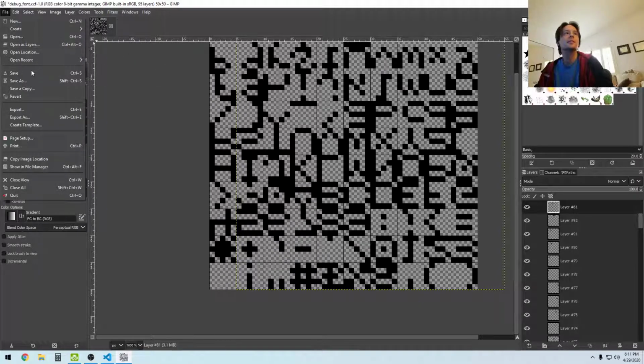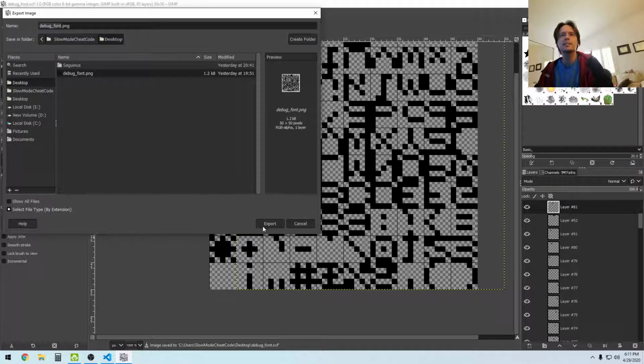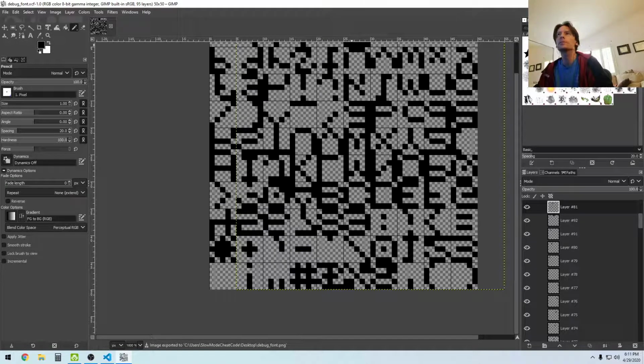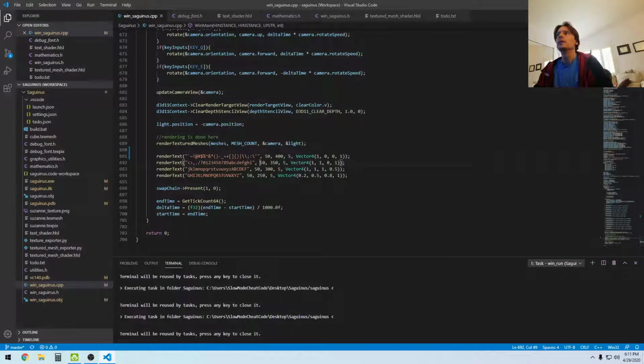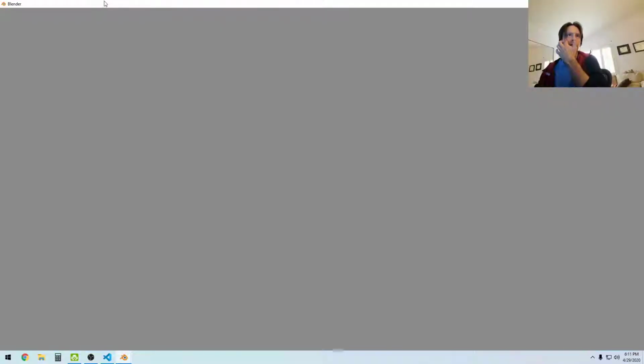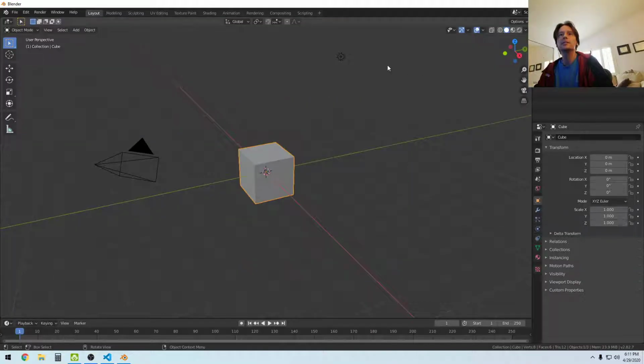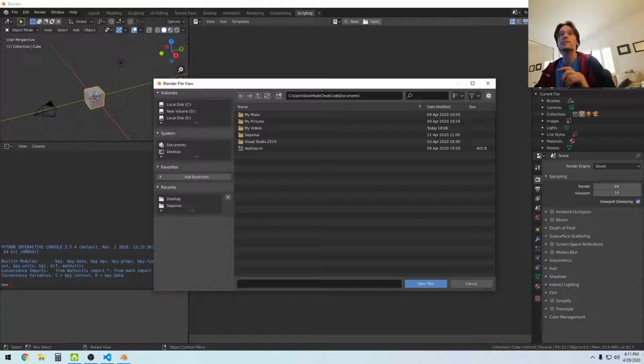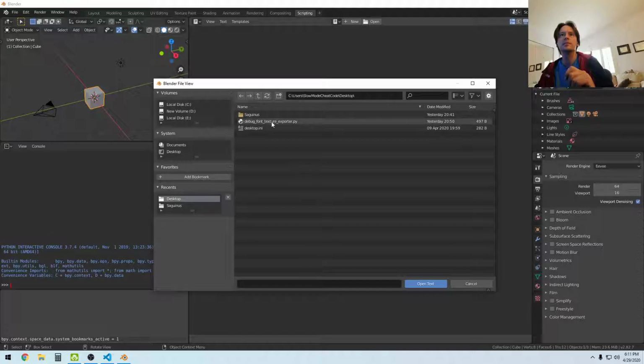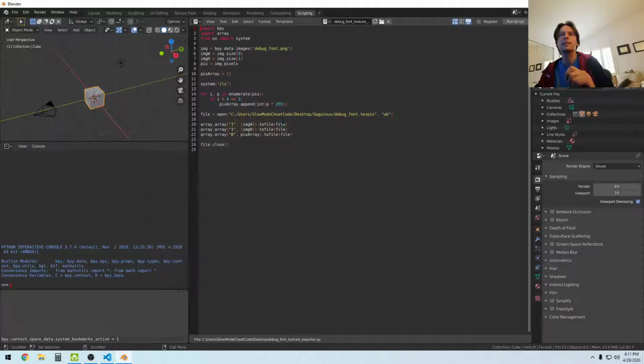I'm gonna go ahead and save my changes and re-export it to that. Yeah, just replace the old one, export. And then I gotta re-export the data from it. But I did save the script this time, so that's good. I don't know if I did it on stream, but at the end of the stream, I remember to save the script. So I gotta find the script now. There it is. Debug font texture exporter.py.